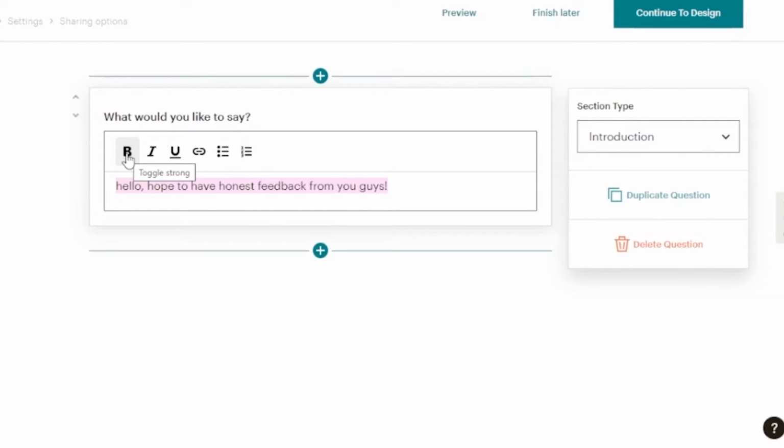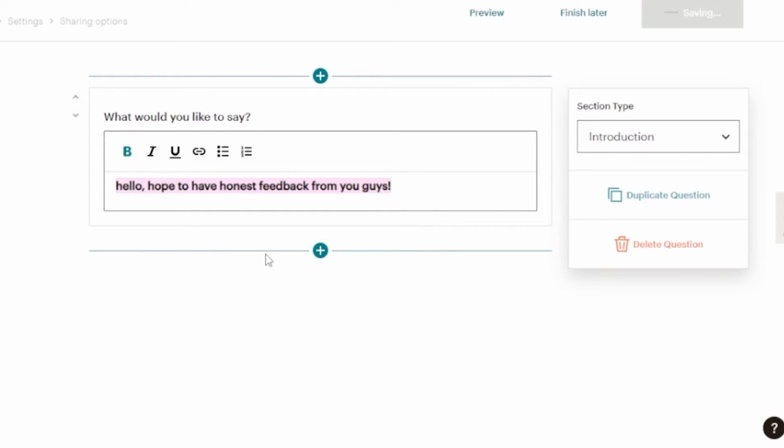And now you can give your text a little bit of style. You can make it bold, you can make it italic, you can make it underlined. And if you want to insert a link right here, you can just do that. And if you want to make bullet points or something, you can, and numbering is also available.